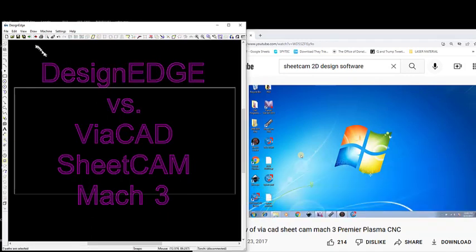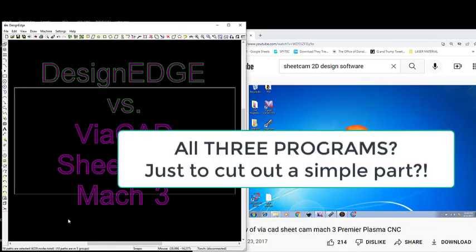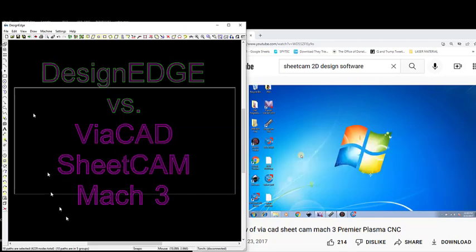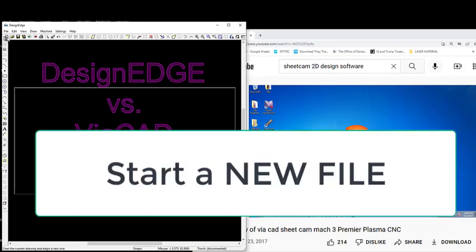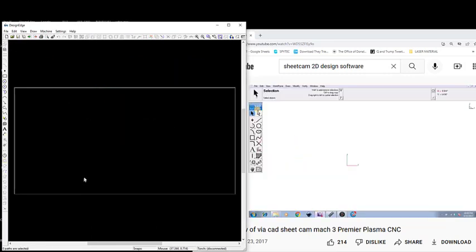In this video, I'll be demonstrating briefly how to use all three programs together, VCAD, SHEETCAM, and Mach 3, to make parts. I will go through this video quickly, but I will try to be thorough. First, open up VCAD.